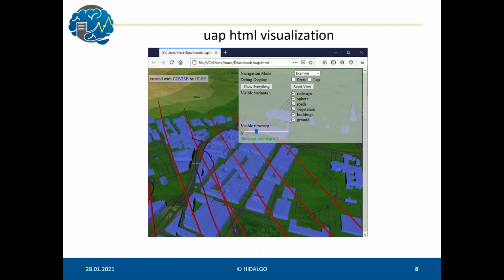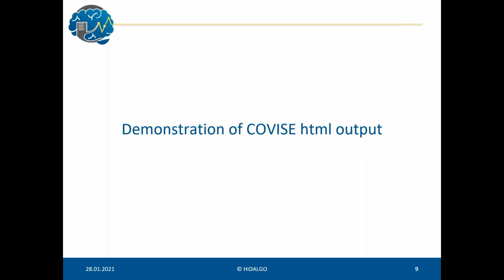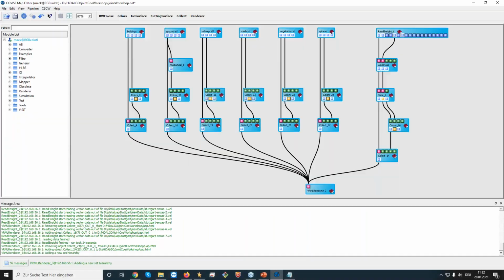This is how it looks like. I just took a screenshot of it. We have a rudimentary graphical user interface, which allows us to toggle different parts of the visualization. So I would like to show this in action. I prepared a simple visualization of our urban air pollution use case. Now I hope I shared the screen correctly.